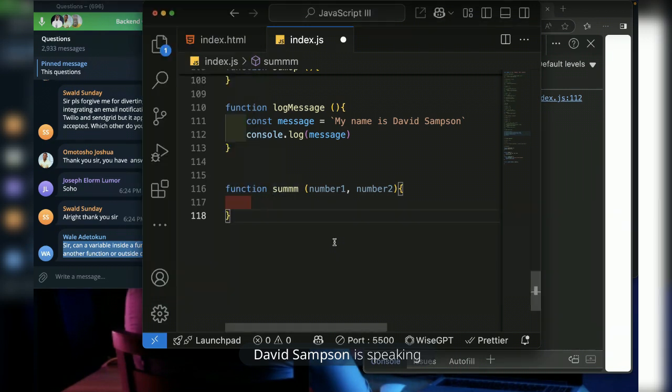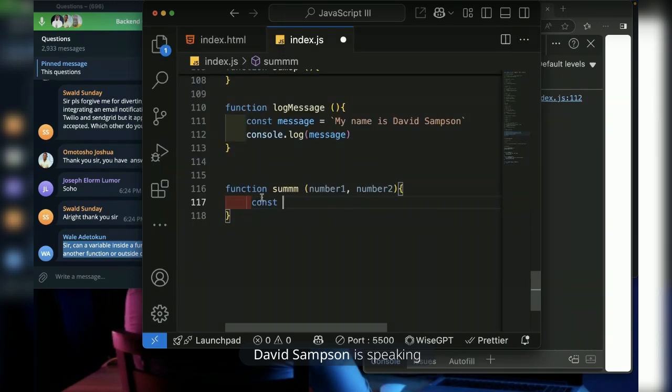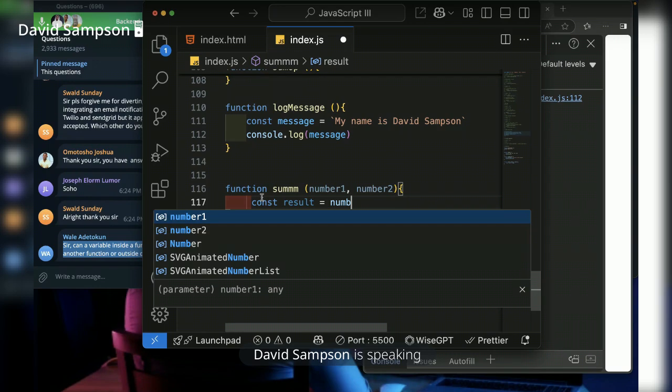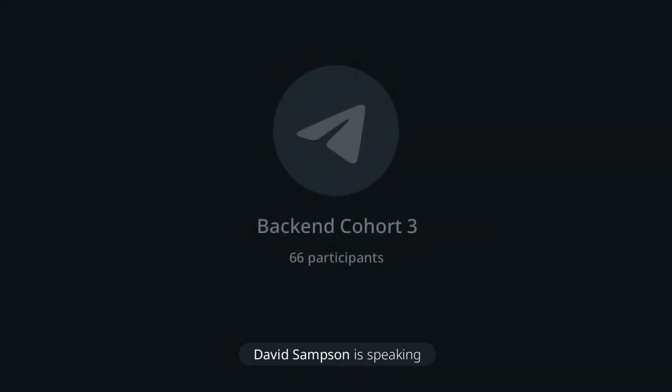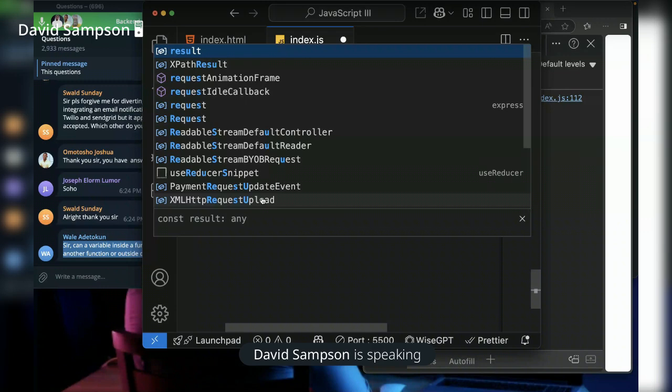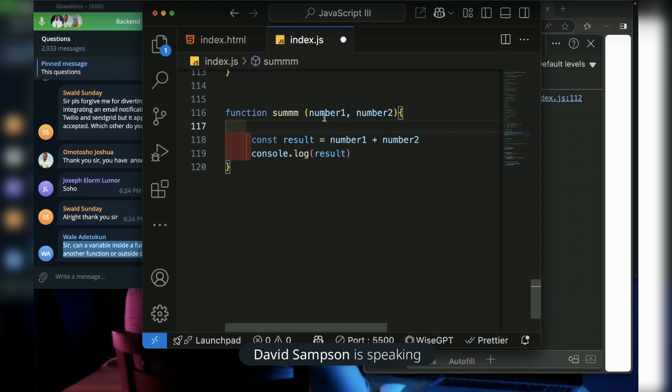So we say const result is equal to number1 plus number2. Whatever the answer is, console log result. So this is what my function does. My function accepts two numbers, calculates the sum of the two numbers, adds them here, and then logs whatever the answer is.